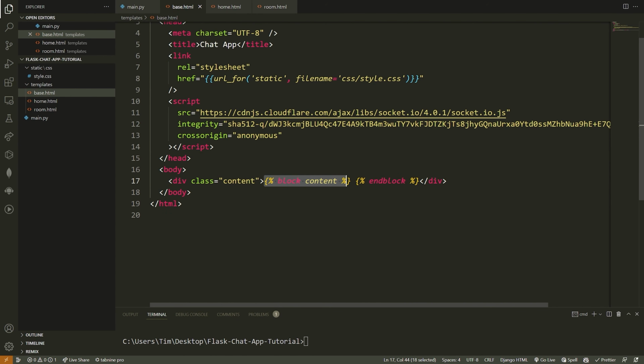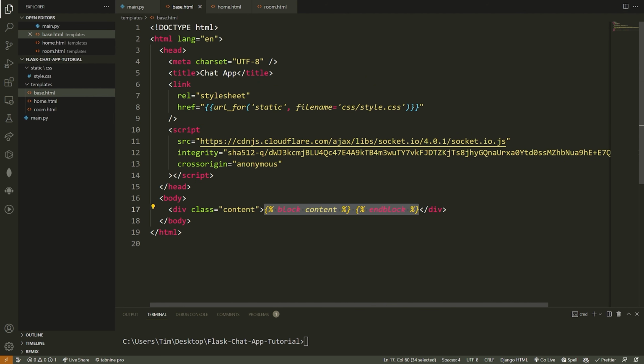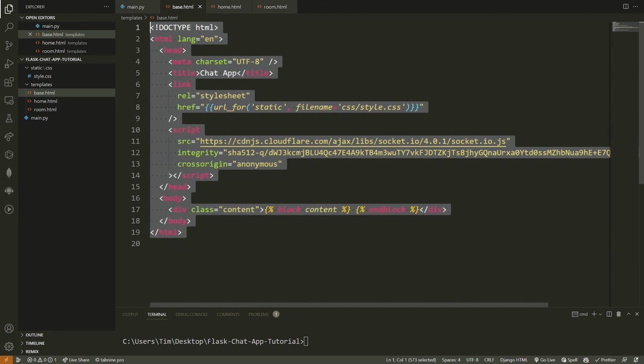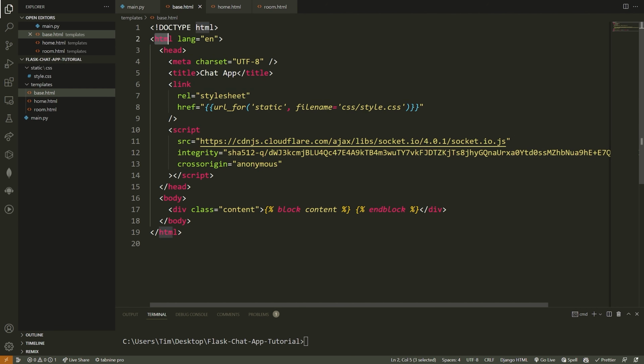So when I type block content, what that means is that in one of my child templates, which are going to be home and root, I can write this same thing, block content, and anything I put inside of that block will override anything that is currently here. So this allows us to dynamically inject code into this existing HTML template, so we no longer need to rewrite this whole HTML document structure, the script tag, the link, etc. So hopefully that makes a bit of sense, but that is why we are writing these blocks.